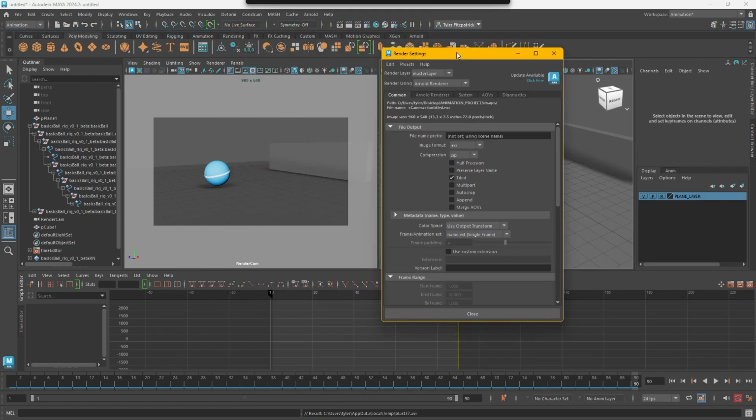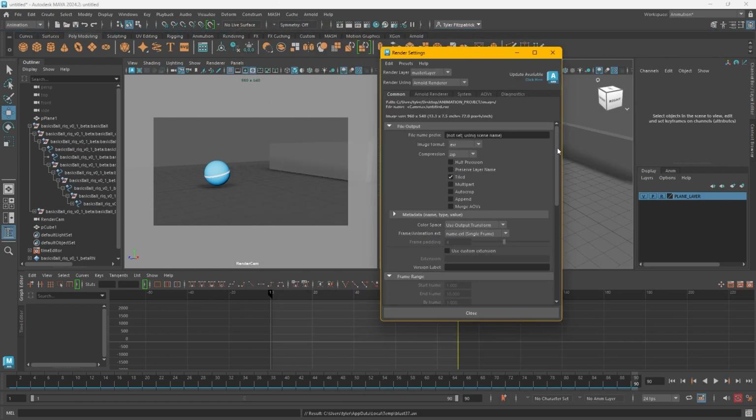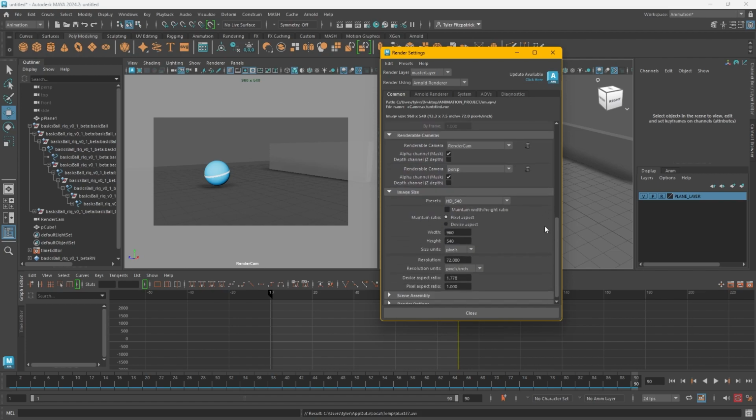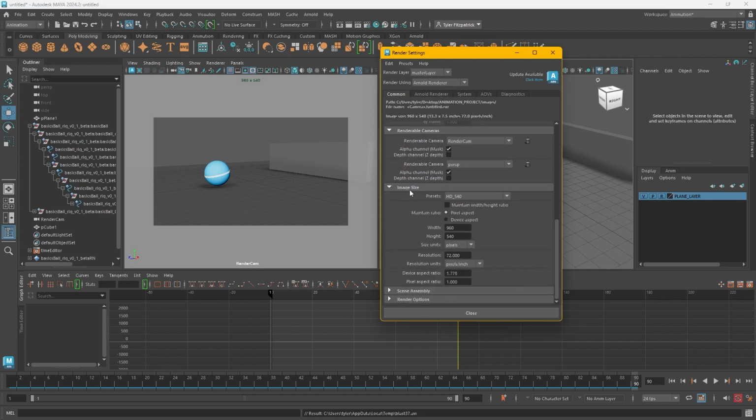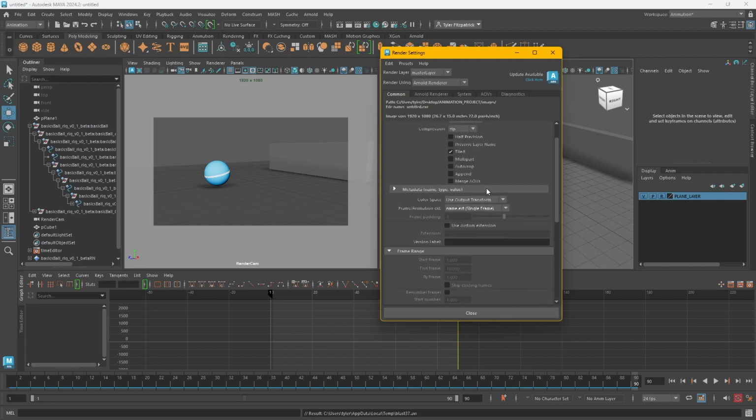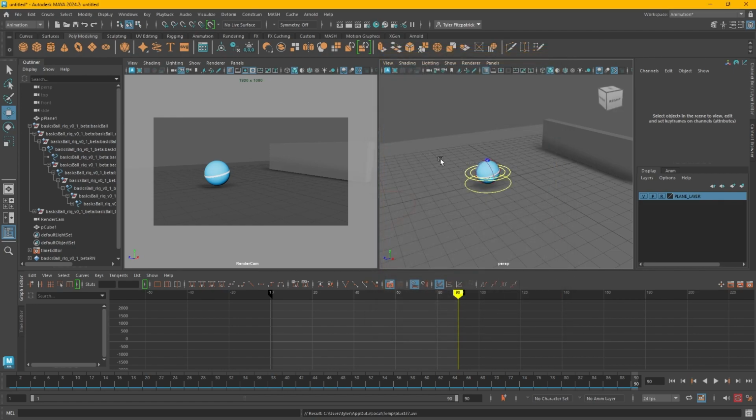That's going to open up this menu. There's a lot of different things we could mess with, but we're not going to be rendering a full scene, so we don't want to mess with all of this. Instead, I'm just going to go down here to the image size category, go to presets, and change this to HD 1080. So now the resolution will be 1920 by 1080. Then I'm going to delete the perspective camera from the renderable cameras list, so it's just render cam. Then go ahead and close that.